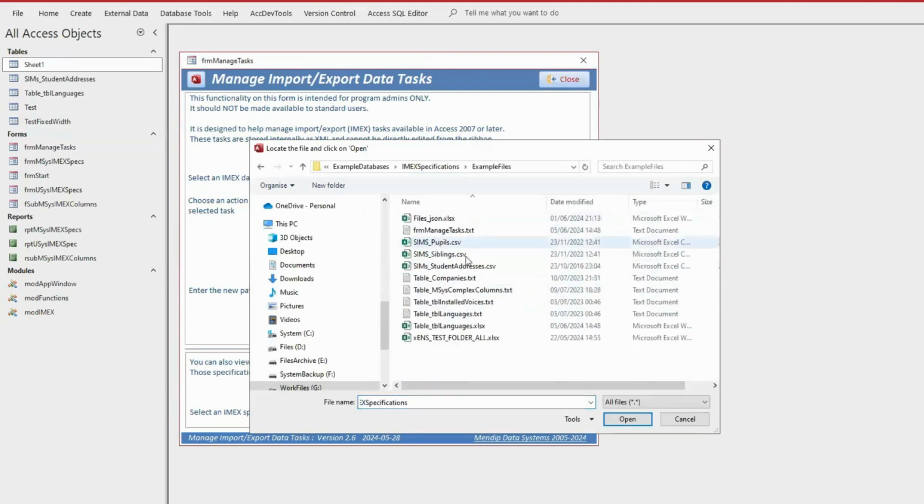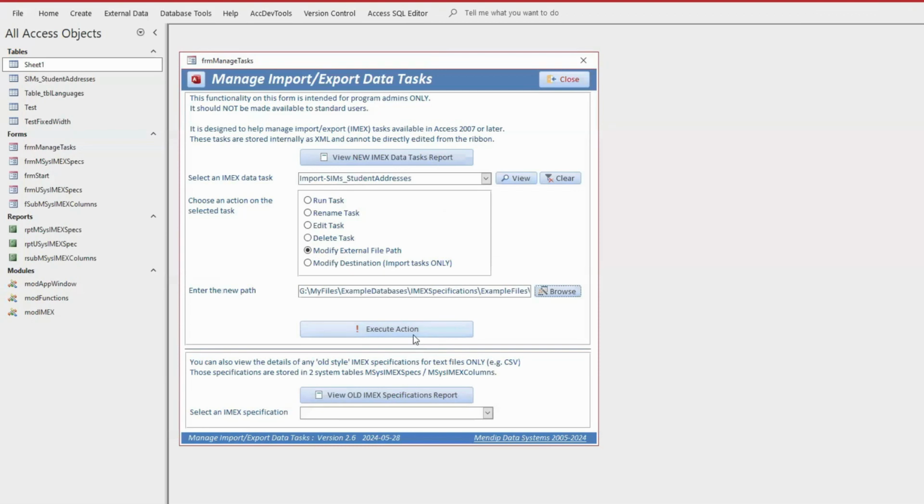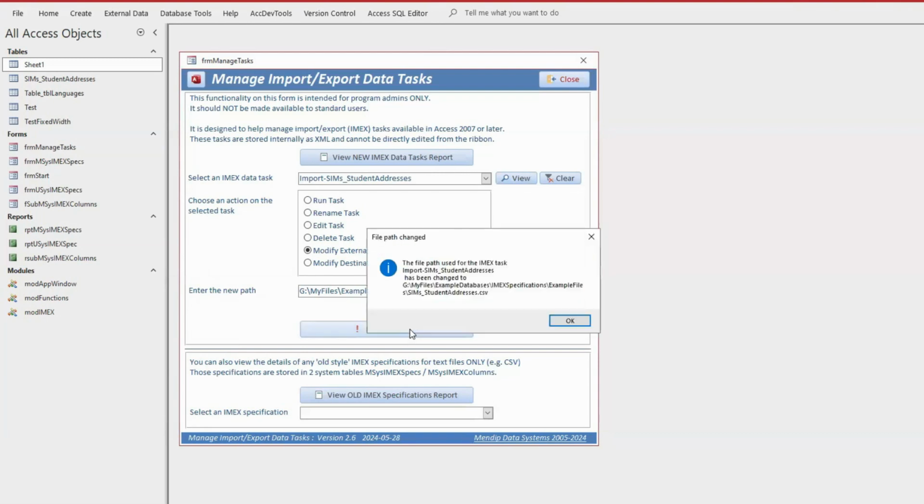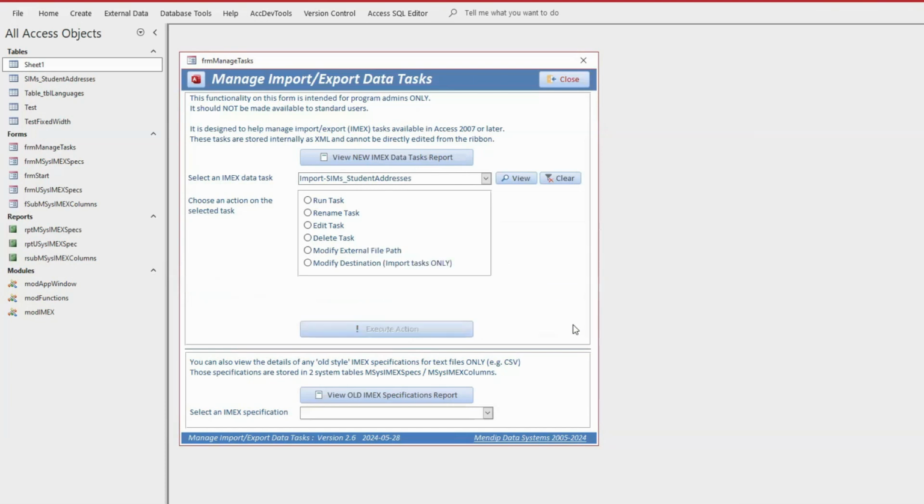So example files, student addresses. Now you may say, why would you ever need to modify the external path? Well, if you do download my app, I've got a couple of files that you can import into here, but of course my saved task will be for my own file structure. Your file structure will be different from mine, and therefore you will need to modify the path to wherever you got that file stored in order to be able to run the import task here.